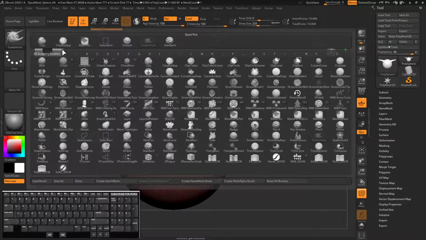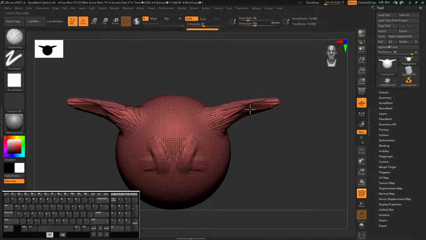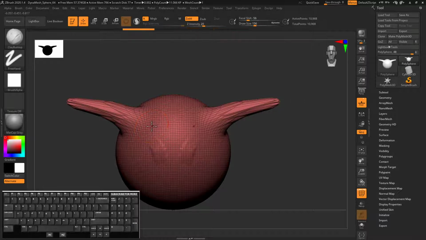So if I want to do, I don't know, clay buildup, and I just reduce this, let me reduce the brush size. If I do this, you can see I can do a fair amount of detailing here. But if I try to do something here, you can see that the actual geometry is working against me because there's not enough topology in there to work.